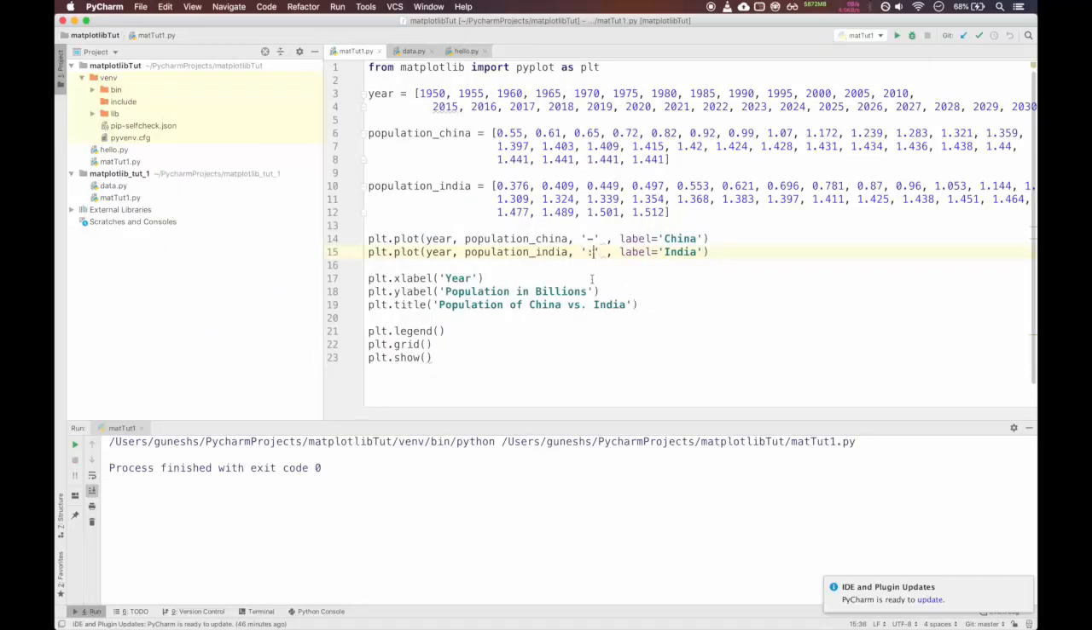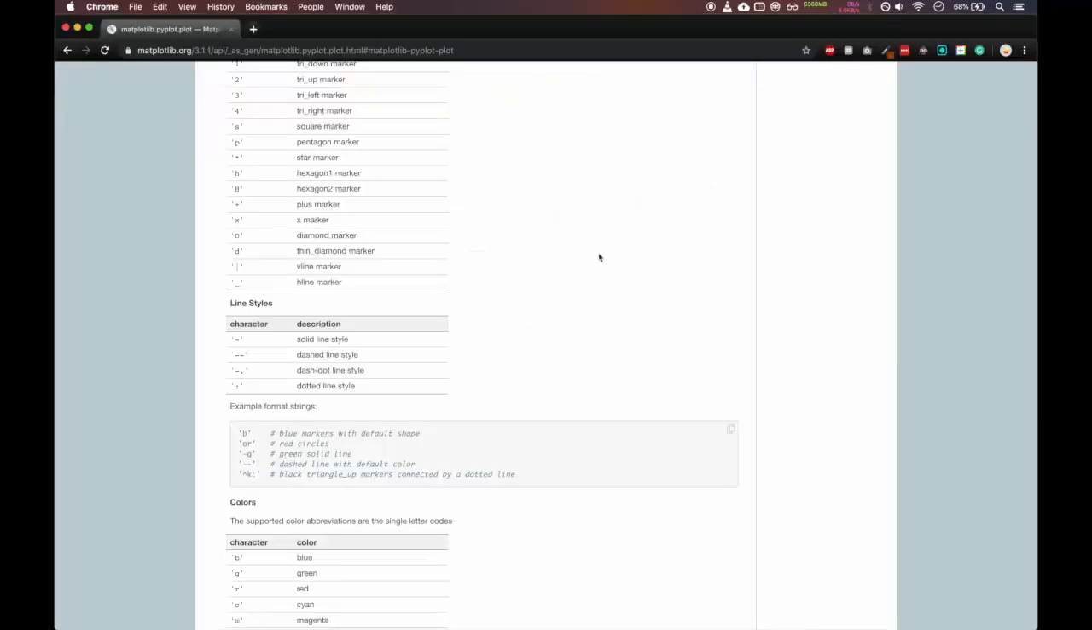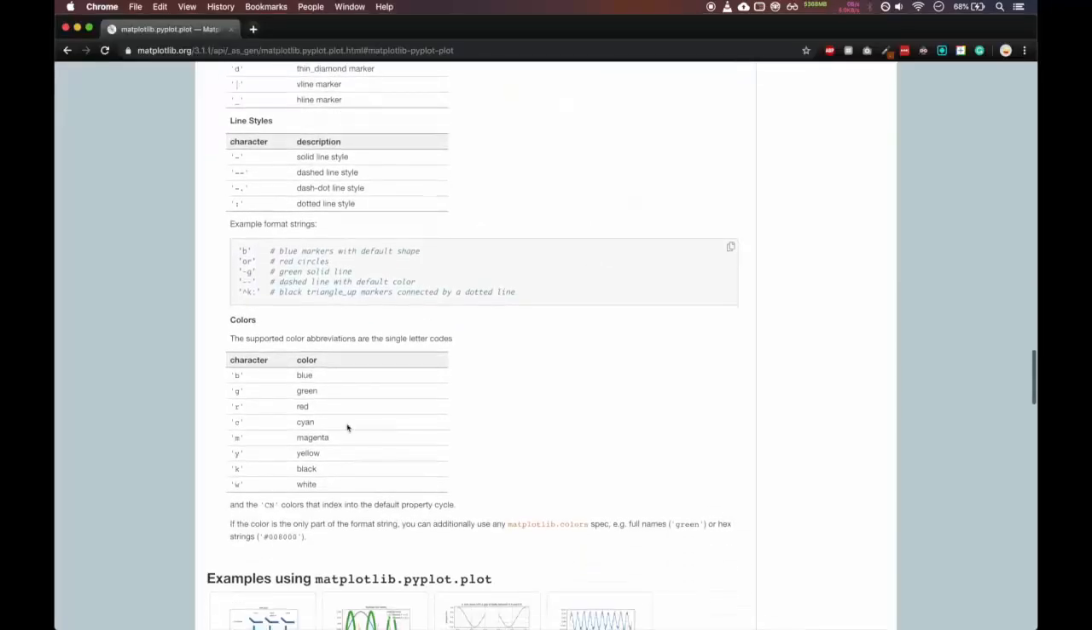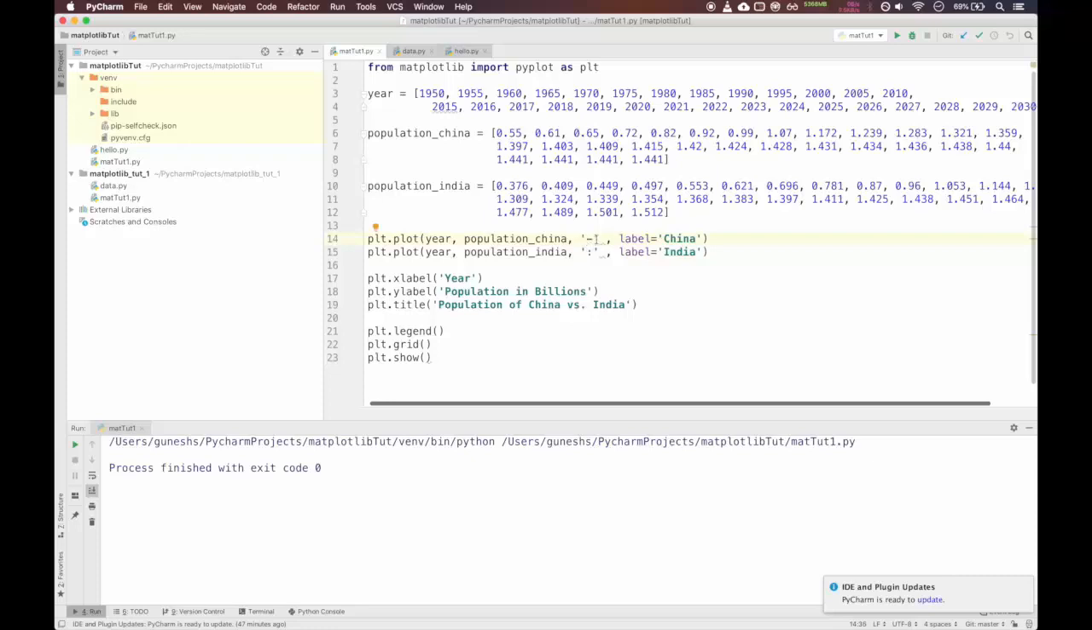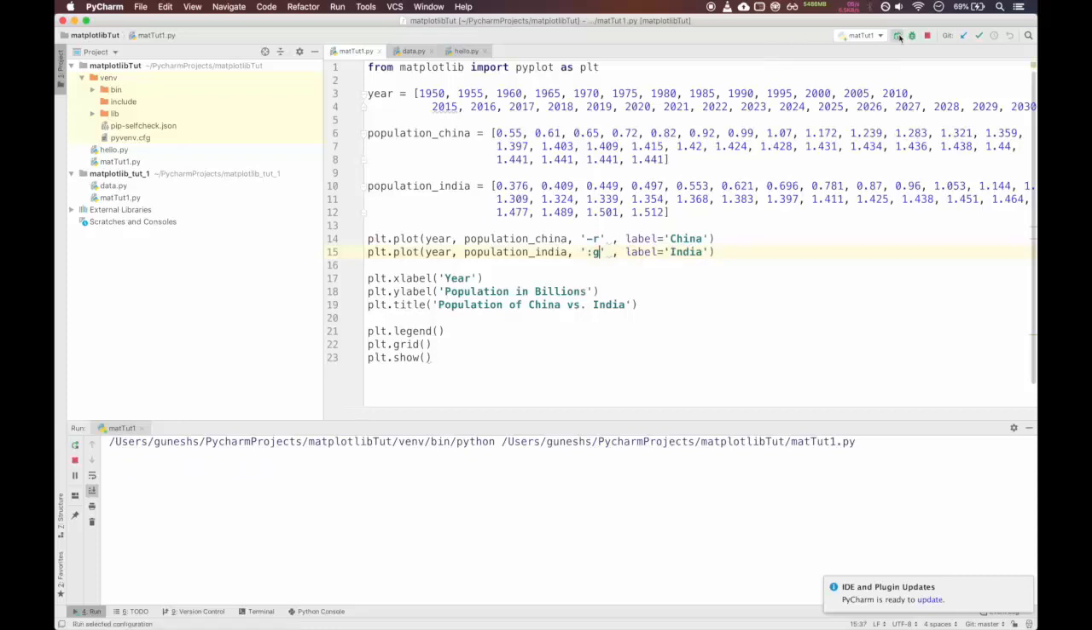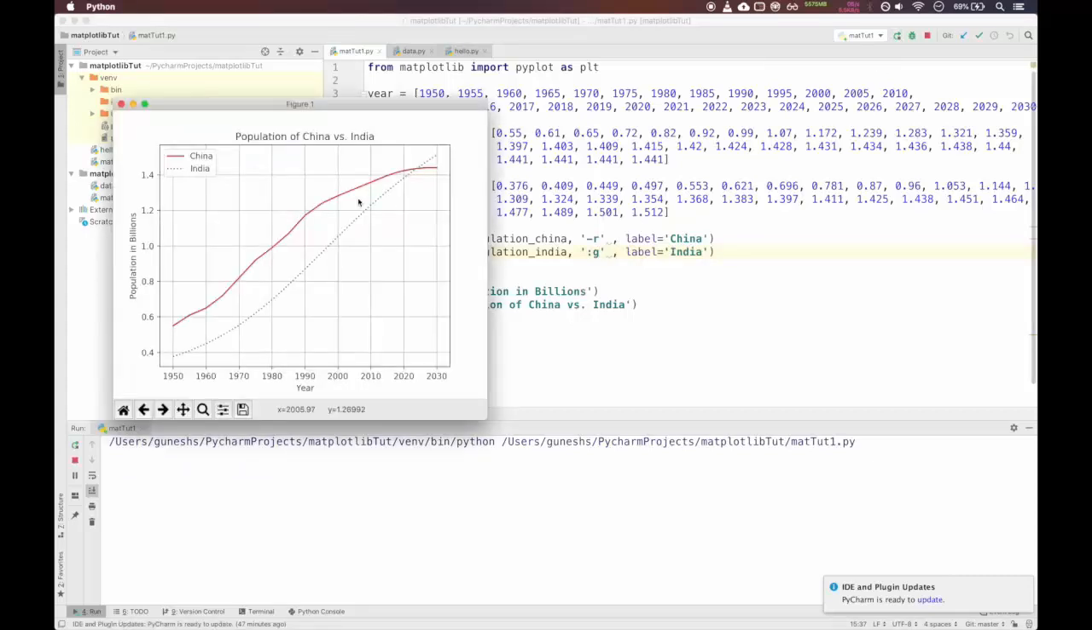So now we will include different colors. For that we'll go to the website, go down, and here you can see the colors tab. There are different keywords given. For black we can use K, for white we can use W, for red we can use R. After the line style we'll type the keyword for the color. For China we'll give it R, because as you all know, it contains red in the color of the flag, and for India we'll go with green, that is the G keyword. Here you can see the red line is plotted for China, and for India it is green.